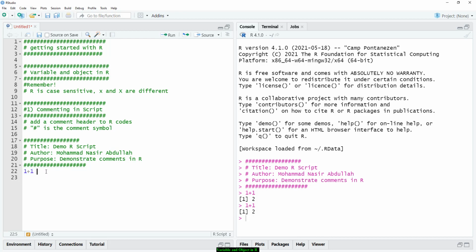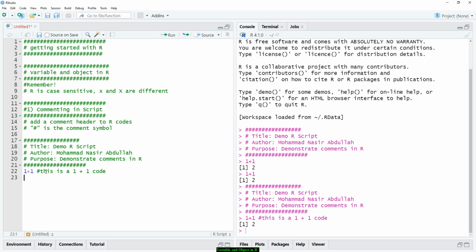So when you want to type a comment, after the code, you boleh letak lah, this is 1 plus 1 code, right? So kalau kita tengok dekat sini, apa yang jadi, 1 plus 1, right, they still akan run the code, run the analysis, the code, right? But belakang code ni dia takkan run lah, sebab R akan understand this is a comment, or this is a note for that code.